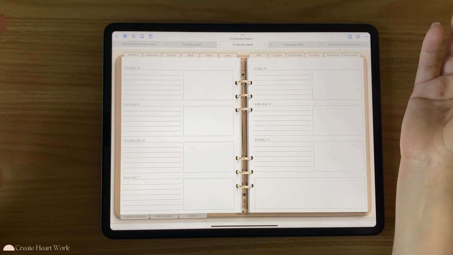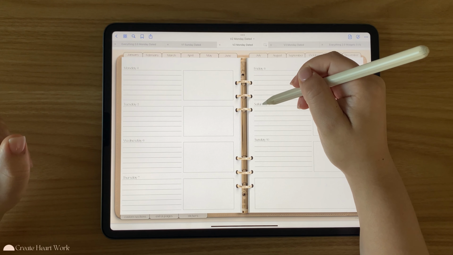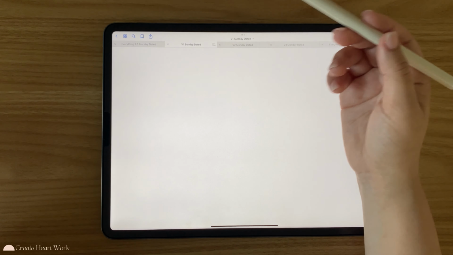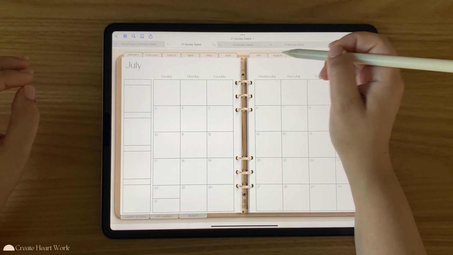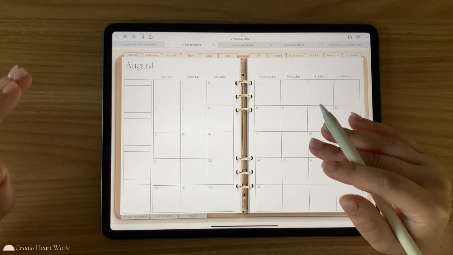For version 2, since it is monthly, weekly only, you do get bottom right corners, but you don't get dailies because this is a monthly, weekly planner. And then version 1, you just have your monthly views. I personally recommend version 1 if you just love like a build your own style.